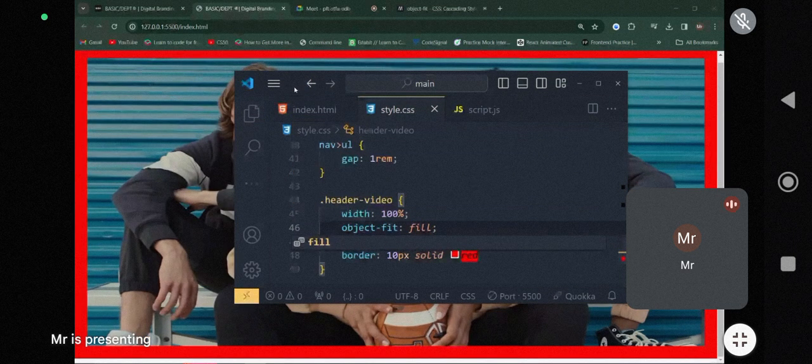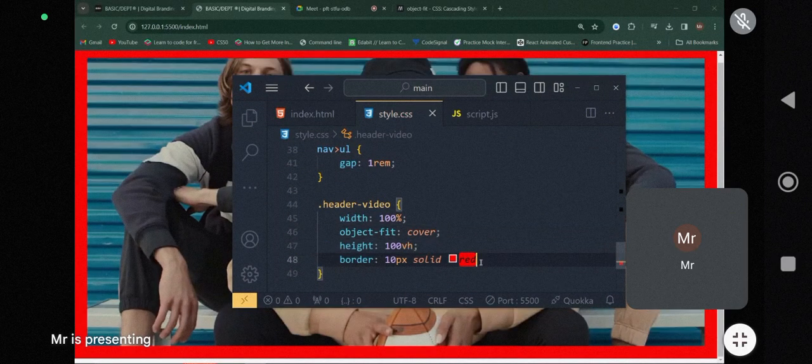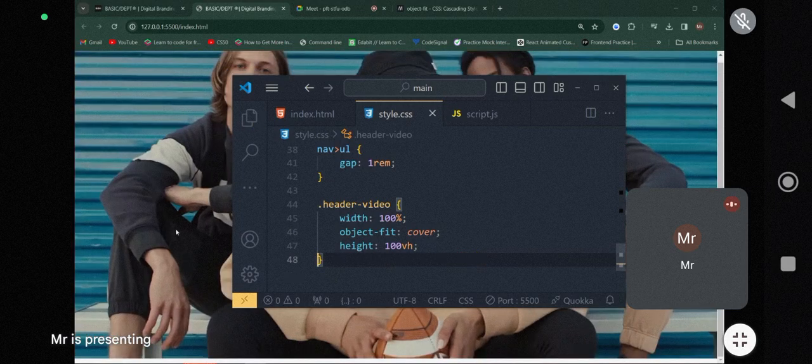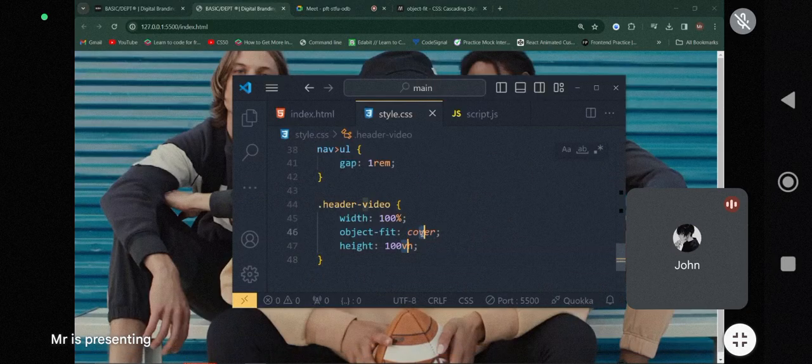This kind of looks weird, does it not? Let's try cover. Let me remove this border just to be sure it's not adding anything. Okay, this looks better, right? Yeah. Okay, so then maybe object position center something. Somebody wants me to try contain.